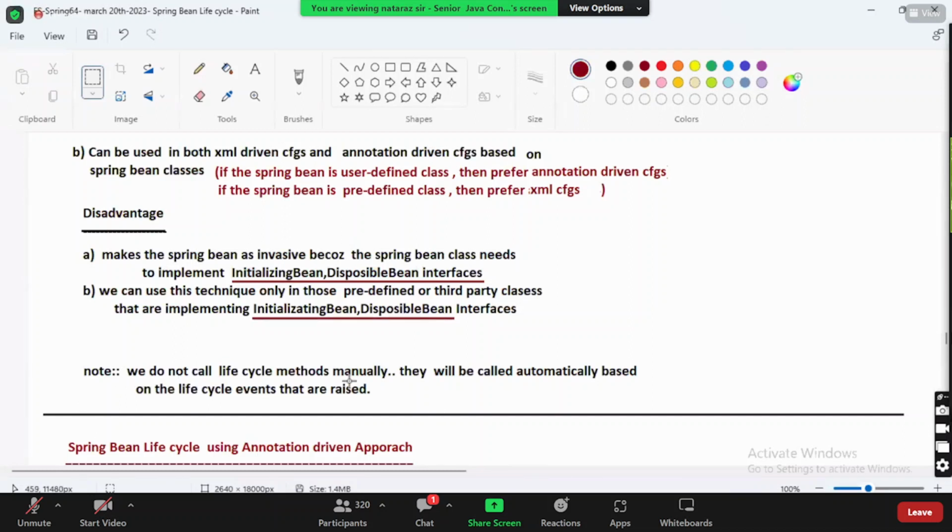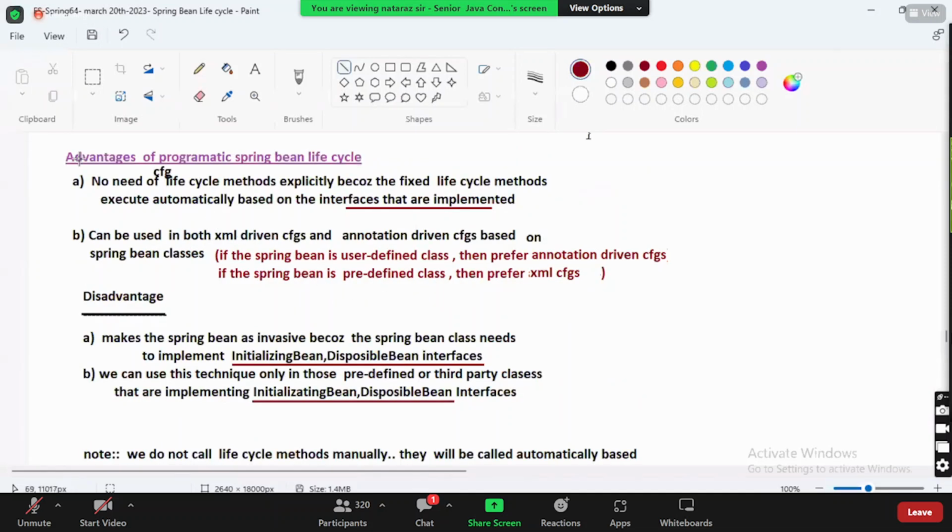We don't call life cycle methods manually. They will be called automatically based on the life cycle events that are raised, guys. Everyone getting my point? So, two disadvantages are there. Got it? Okay. I will give the conclusion at the end of all three approaches.